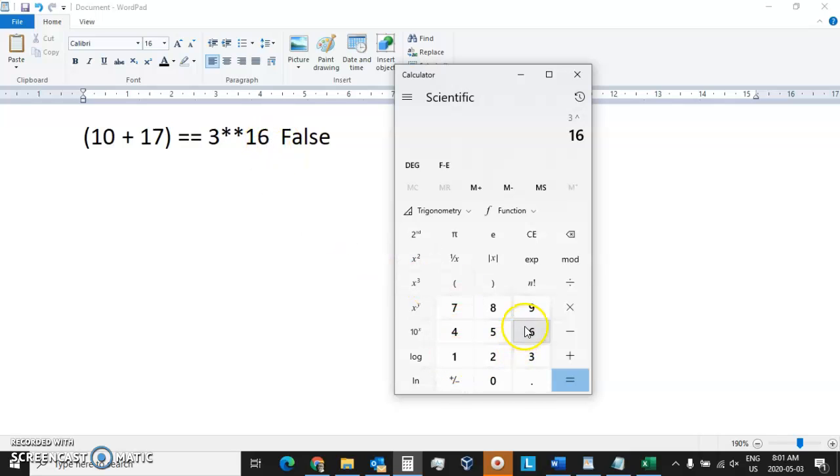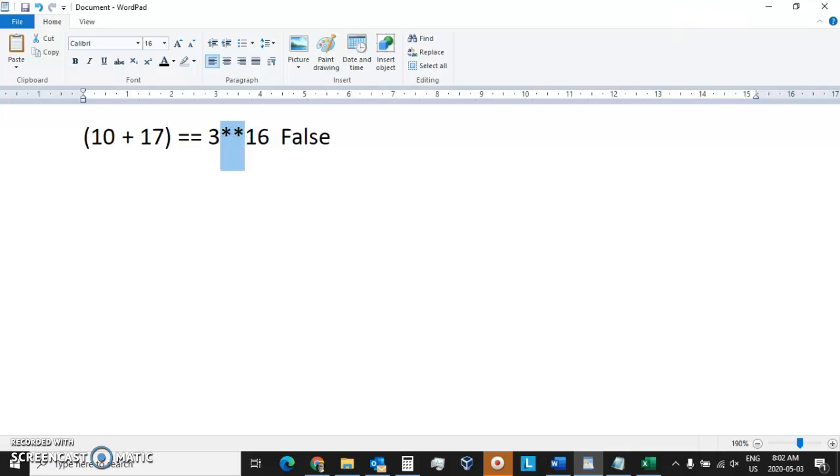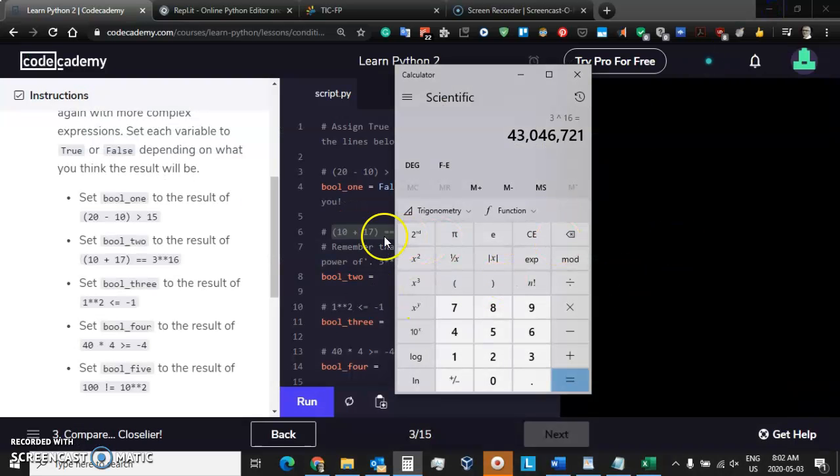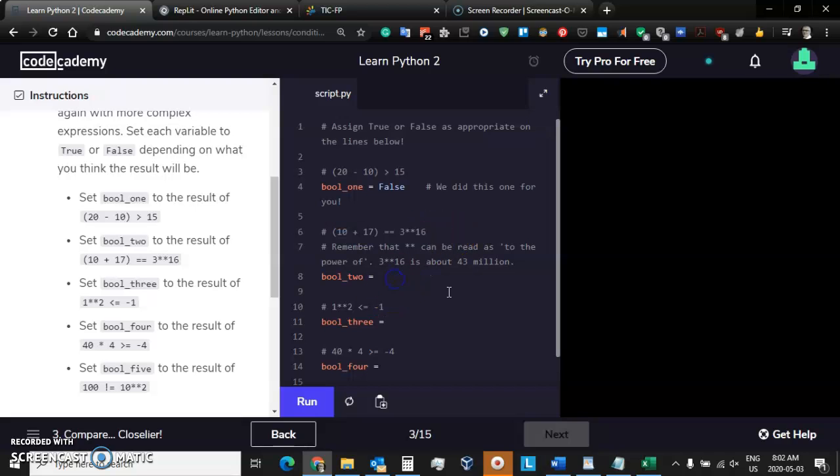Let's enter 16, and we press equals, and you can see that's a huge number, 43 million, and you can see the expression right above it that we entered, 3 caret 16, or 3 exponent 16. Some programming languages will use that for exponent, and of course Python just uses 2 stars. So we're going to enter false for that. That one is obviously going to be false. We're going to go through this one by one. So the next one, let's copy that in.